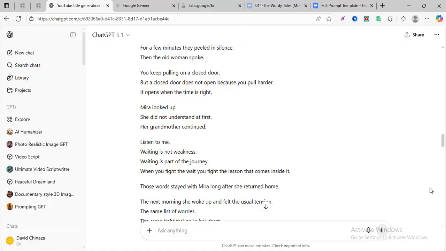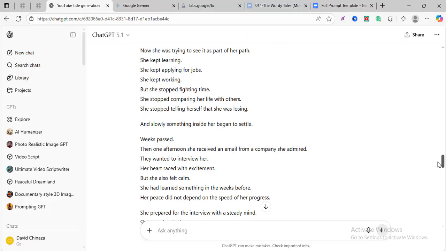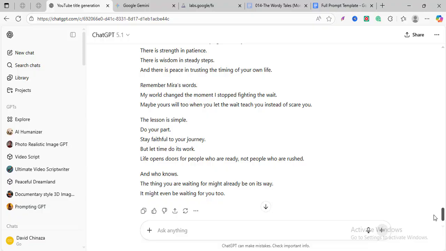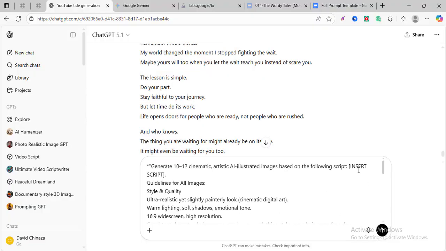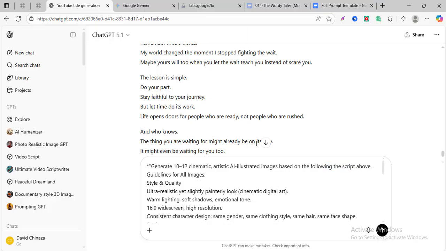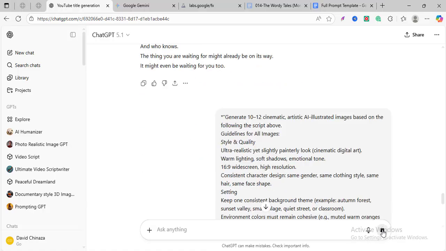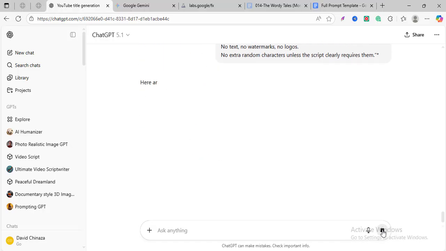I'll come back to ChatGPT and I'll tell ChatGPT to give us image prompts. So I'm going to paste it here, and instead of me pasting the script, you can paste the whole script here, or you can as well say the script above, following the script above. So you can paste the script here, or you tell it to follow the script above and generate images for you. Then we click enter. It's going to generate image prompts.